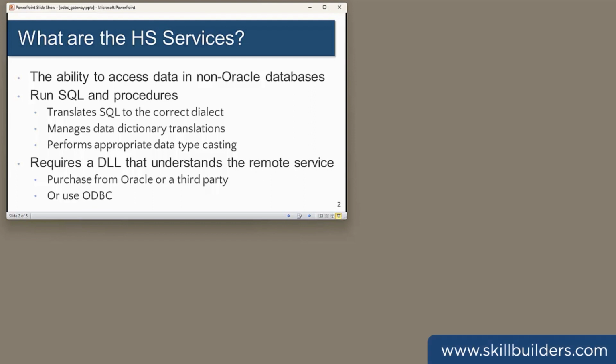Today, I'm going to demonstrate configuring the Heterogeneous Services. These are a facility Oracle provides that lets your applications communicate with third-party databases. This is something that many of our clients have to do nowadays, perhaps to external services such as a Snowflake data warehouse, perhaps to internal systems that might be running in a SQL Server.